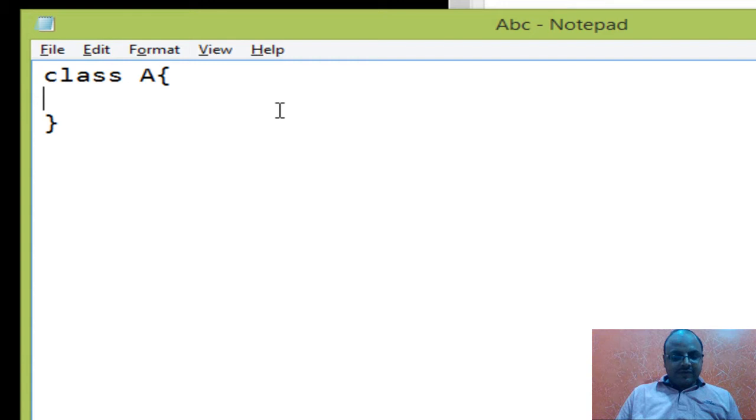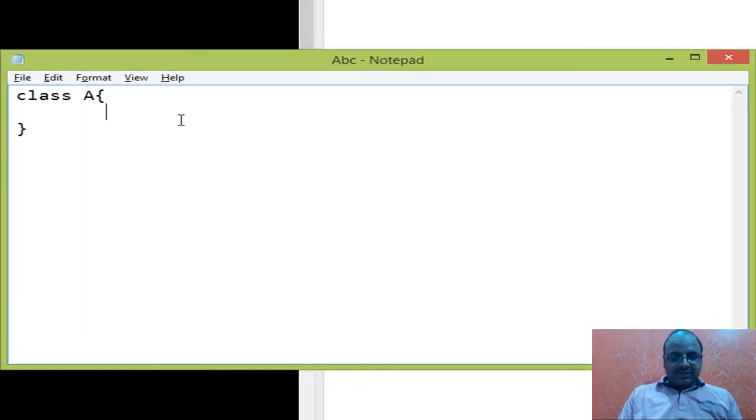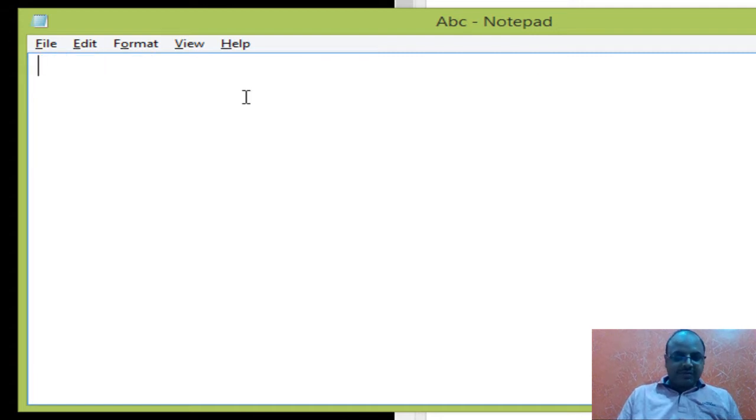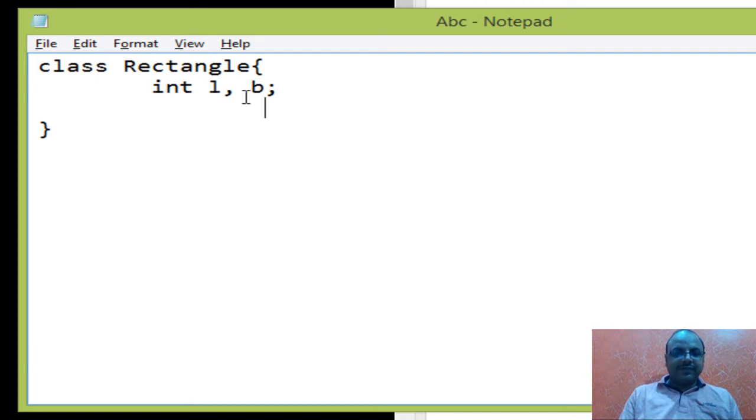So we can have two types of constructor, one without argument and one with argument. So now let's see about some parameterized constructor. So let's change the class to see parameterized constructor. I am creating a class named rectangle with two data members, length and breadth.